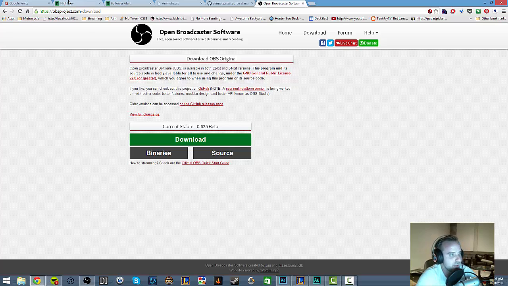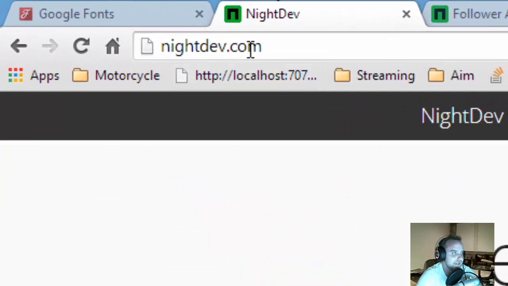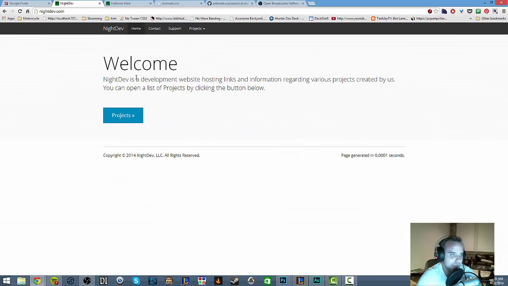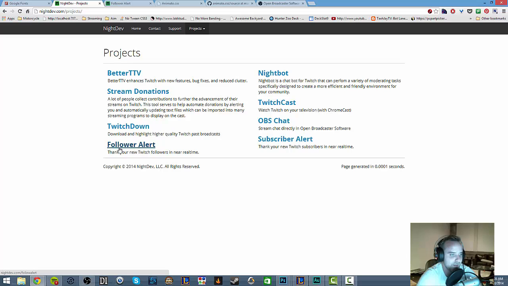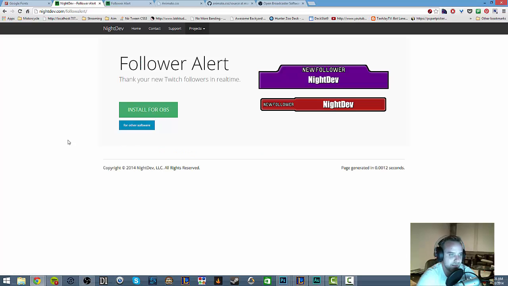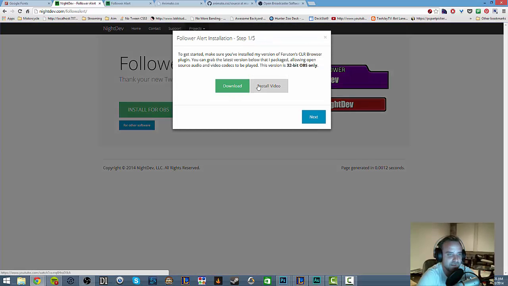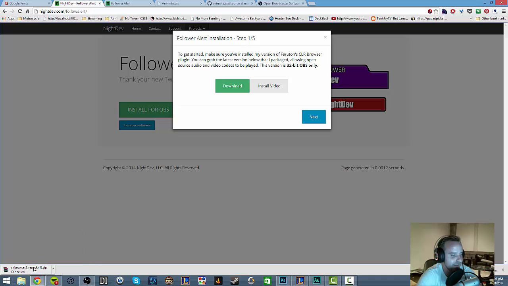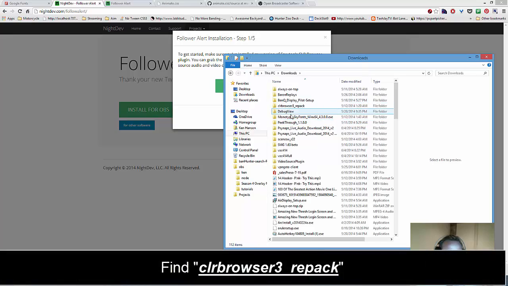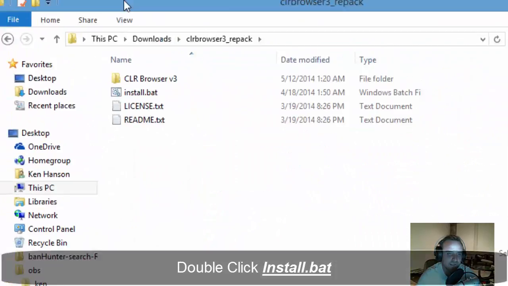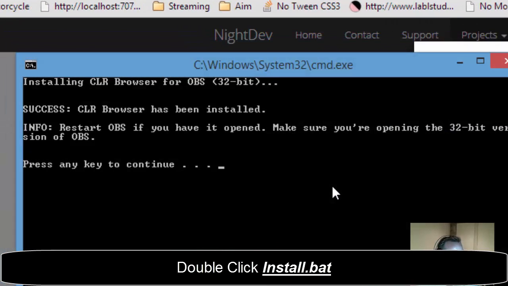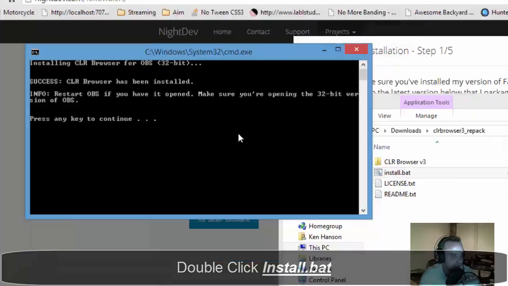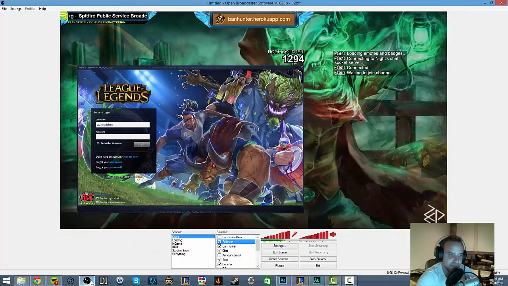Okay, so next step is to go to nightdev.com and go to projects, and then down here in the bottom left, follow alert, and then go ahead and hit install for OBS. You're going to download. Once it finishes, I'm going to go ahead and cancel it because I've got it downloaded already. Let's go check our downloads out, and then we've got CLR browser, etc. You're going to double click this. It's done. You press any key, you restart OBS if you were running it, and it'll be there.